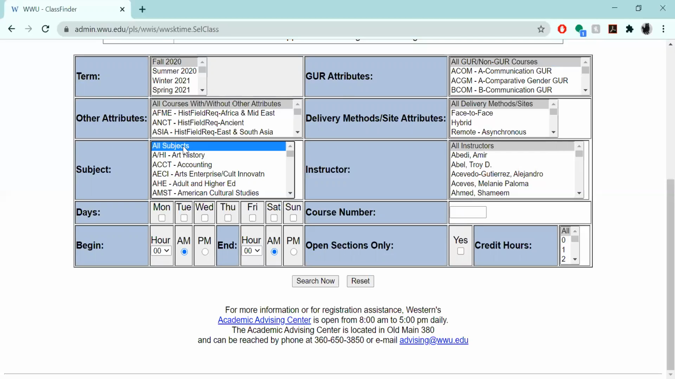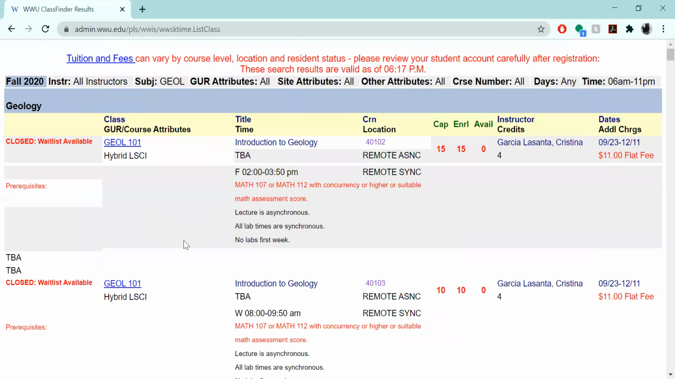So I'm gonna go ahead and search up. I also think this is what most freshmen go for, is geology. So we're gonna go ahead and look this up. And I believe this is also Geology 101. So as you can see here, it is a hybrid.